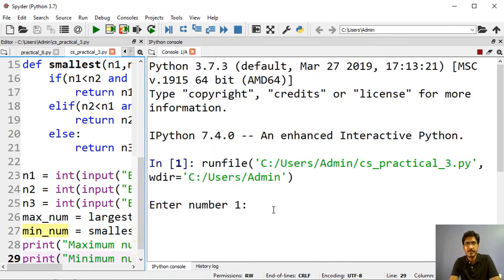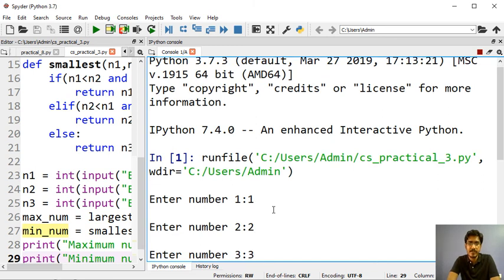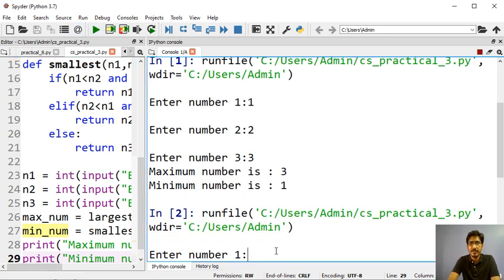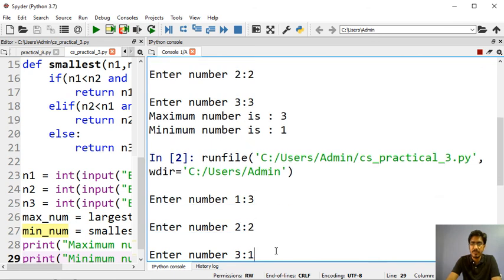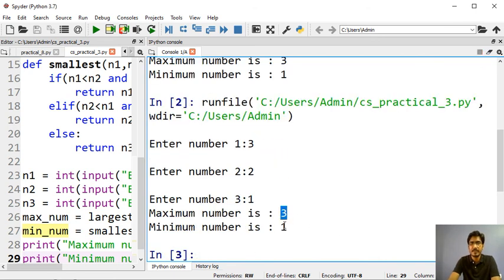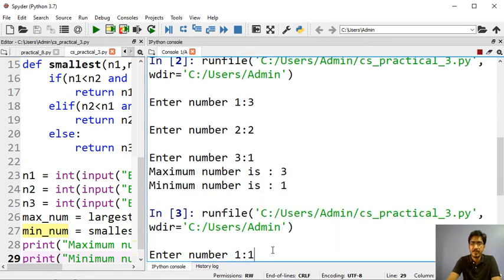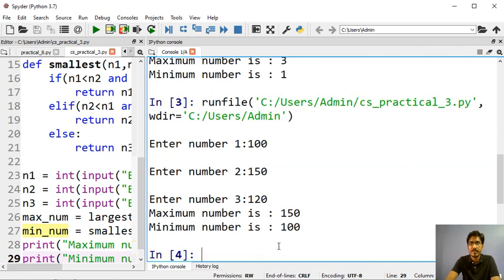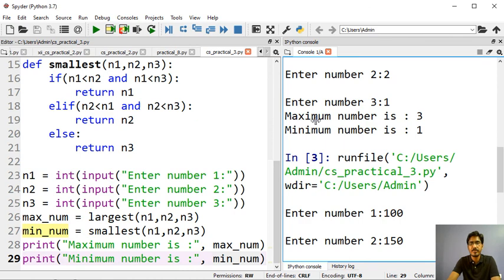I am running this. Let's suppose I am entering 1 2 3. 3 is maximum, minimum is 1. Okay, now let me try it with some different input. Let me give 3 2 1. It is working. Maximum is 3, minimum is 1. Let's try to give some different bigger input. 100 150 120. 150 is maximum, 100 is minimum. So it is working for all the sets of inputs.